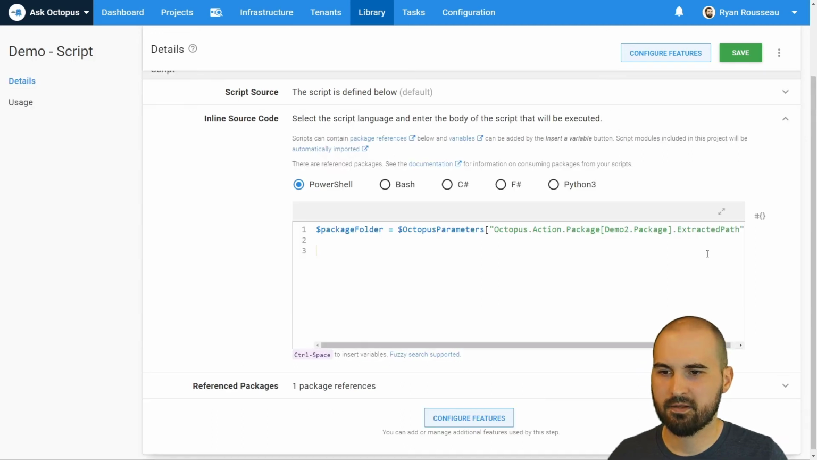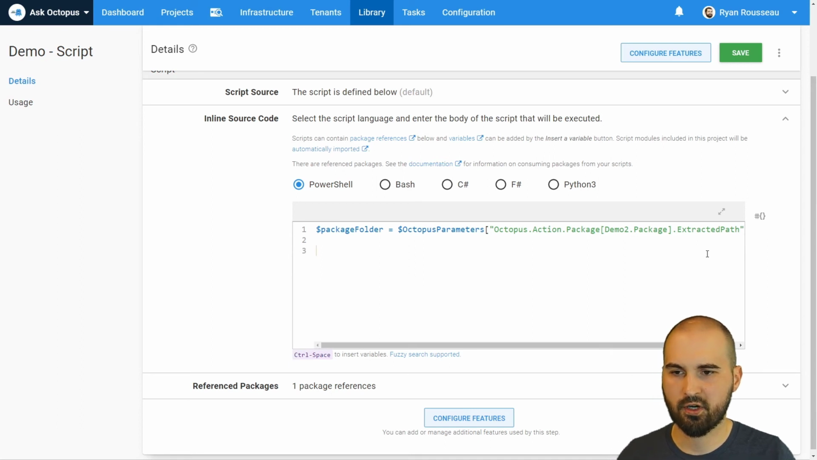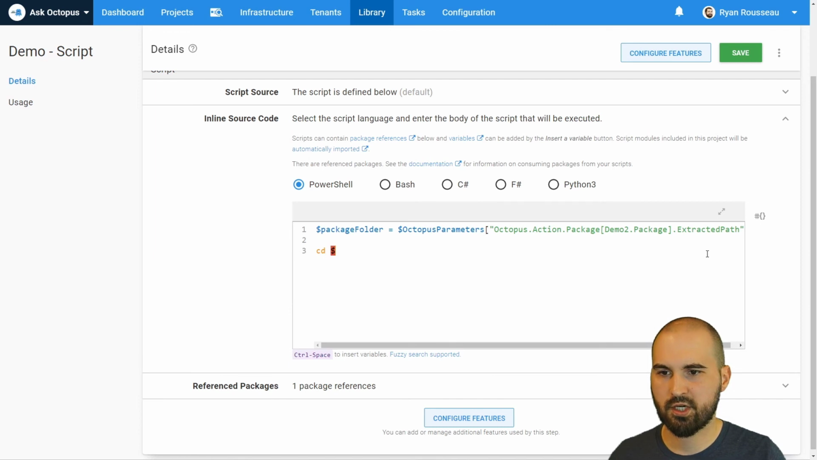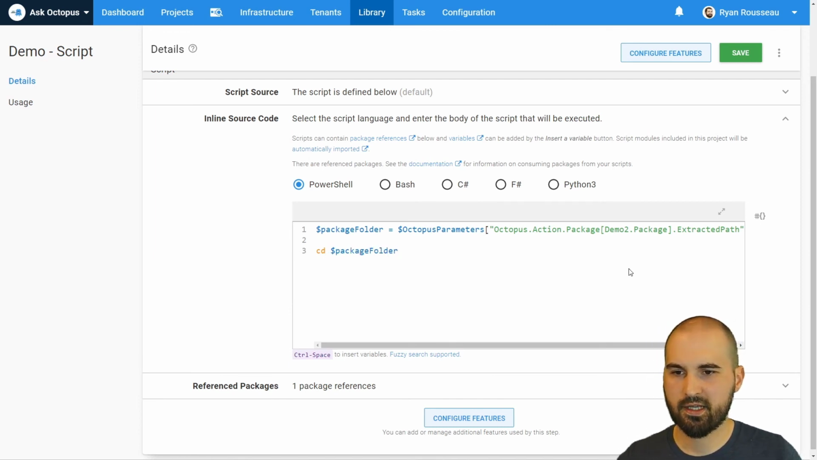That's what we want. And then from here, you would write the logic of the script or the step itself to use what's in the contents of that package folder. So if you're calling some CLI, you would call it on the contents of that folder. Maybe you would change directory into that folder and do everything from within there. But that's how you can let a user specify a package for your script step.